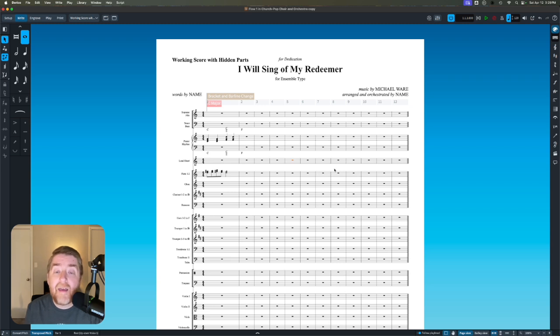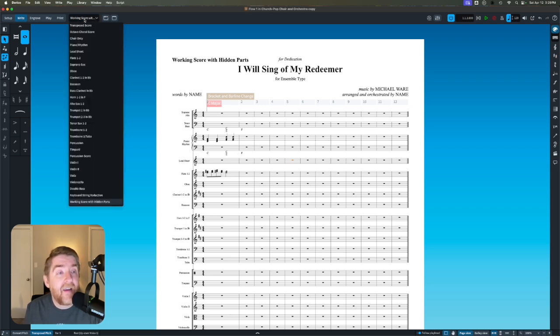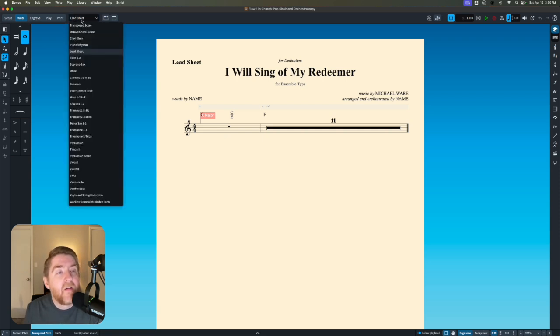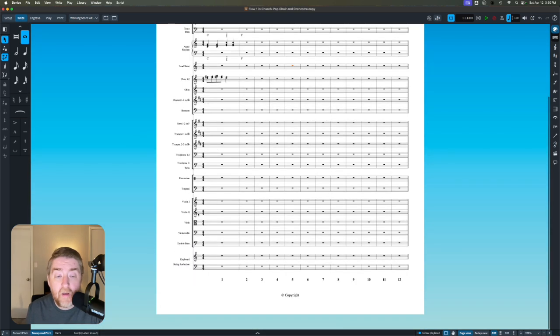But this will allow you to write out a lead sheet part and have your final finished part for lead sheet, and have that very easily available for your players. Also in this working score, we have a keyboard string reduction down there at the bottom. So it's below the strings. You can easily write that.